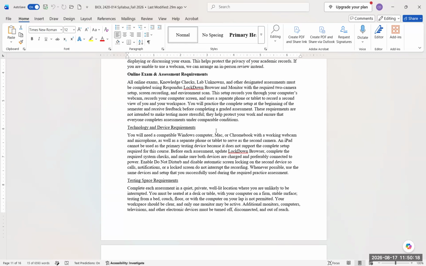Online on Blackboard, I spell out all of this in great detail so that hopefully any questions you have are answered. I also have links to videos that show you what an appropriate environment scan looks like and how to set up the two-camera system. But you are going to need to carve out some time to make sure that your testing space meets all the testing requirements, that you know how to do the environment scan properly, and that you know how to set up the two-camera system.